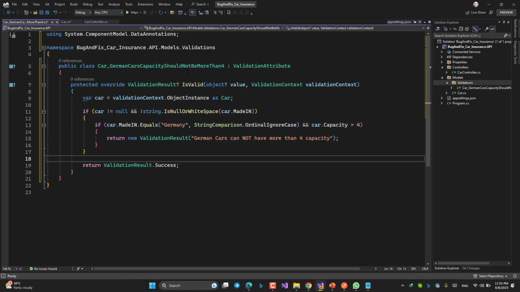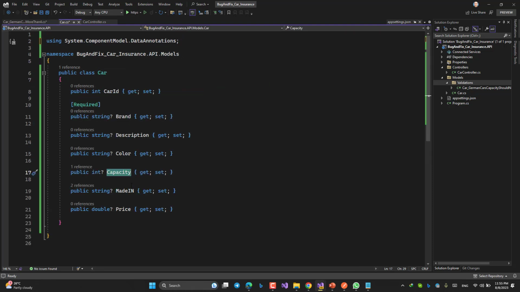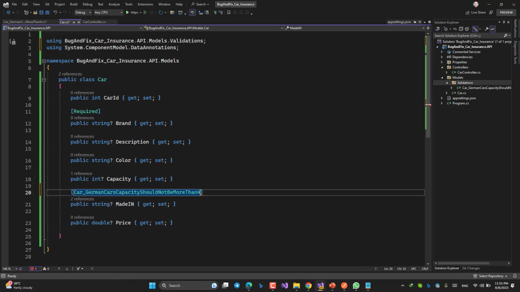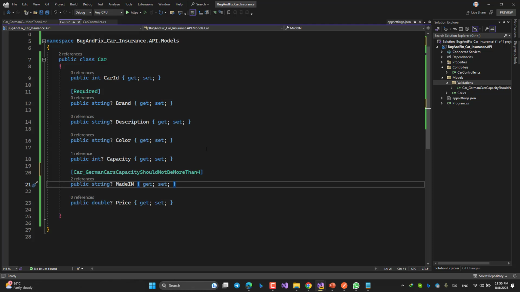So now, if I run the code, you can see the result. But before that, we need to use this attribute. How? Copy this class name, come here, and for example, for made in, I'm going to use this, like this. That's all. I can run.